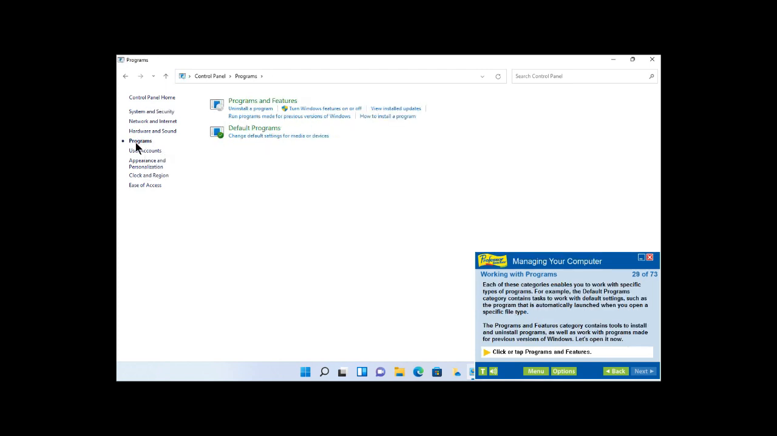Each of these categories enables you to work with specific types of programs. For example, the Default Programs category contains tasks to work with default settings, such as the program that is automatically launched when you open a specific file type. The Programs and Features category contains tools to install and uninstall programs, as well as work with programs made for previous versions of Windows. Let's open it now.